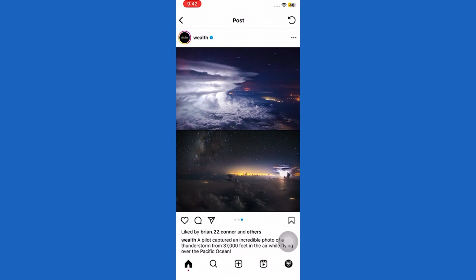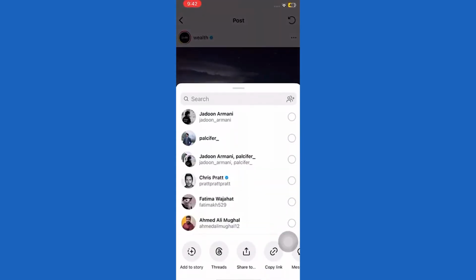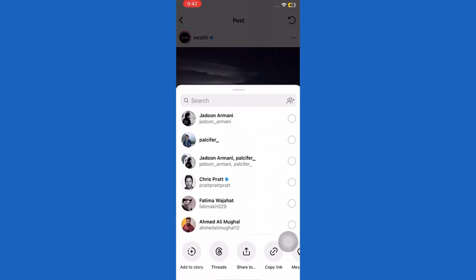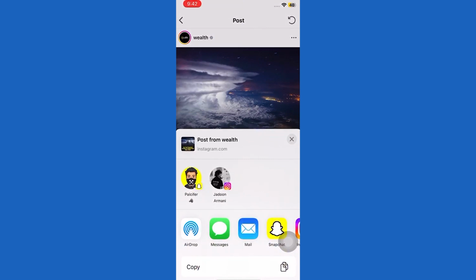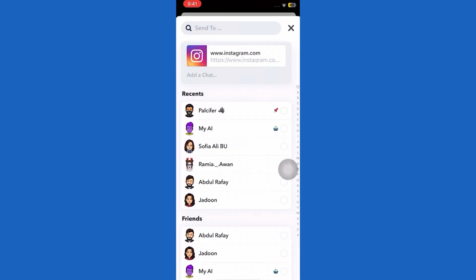Now you just press on the three dots above the post you picked out, and from this list of options you need to tap on Share. Then this will pop up, and from here you can either press on Copy to copy the link to the post, or you can directly choose Snapchat from this list of apps that pops up. And I'm just going to choose Snapchat from this list as it is much quicker.